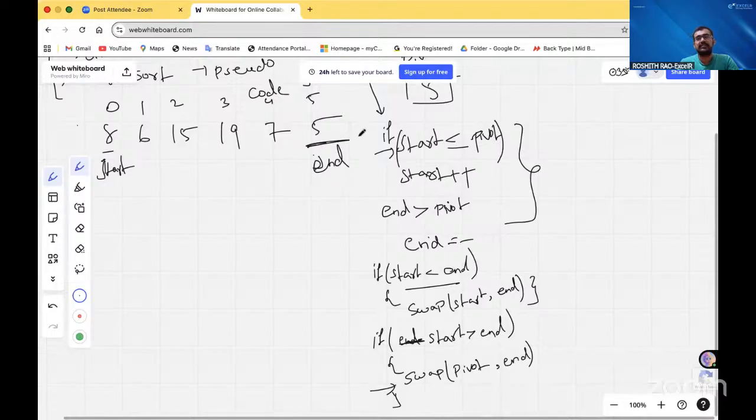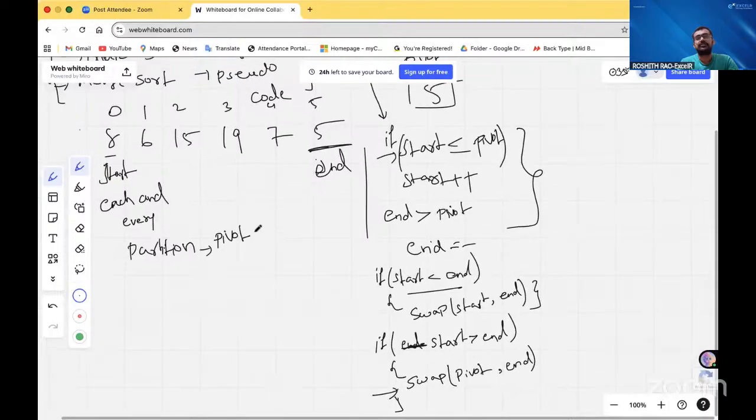So for every partition, what will happen? For each and every partition, you will get pivot element at the correct position. This 5 will be in the correct position, and before this, all the elements will be lower, or lesser than your pivot. After this, it will be greater.